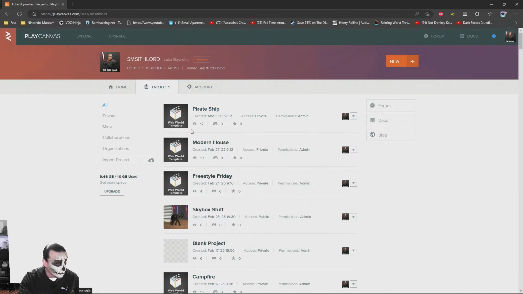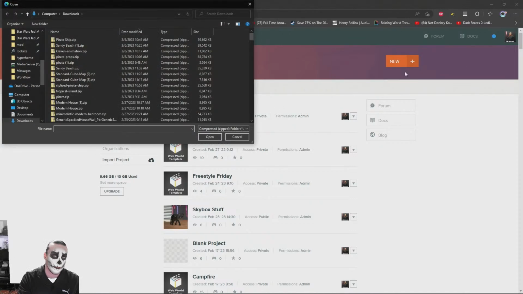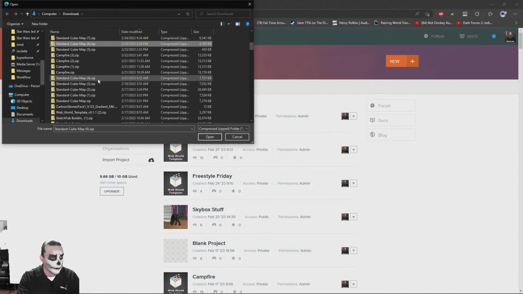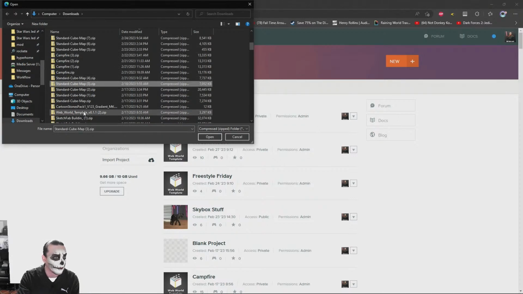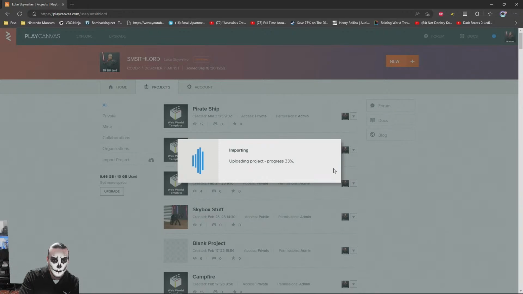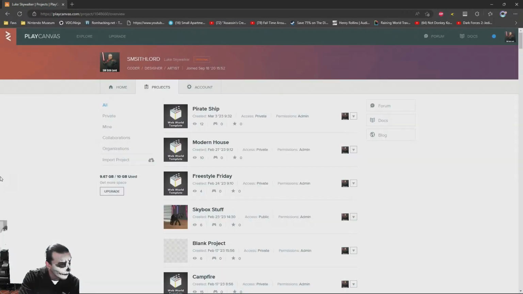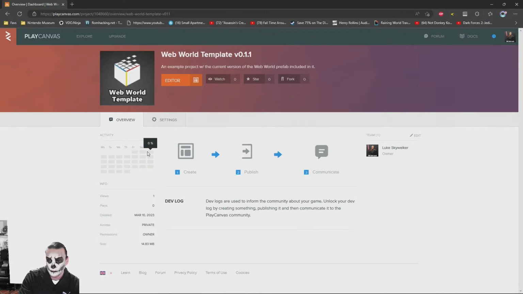Today I'm going to be starting a new web world using the Web World SDK. So the first thing I do is go to my PlayCanvas page, click import project, and import the Somnium Space Web Worlds template. We're on v1.1, I think. Whatever the newest one is from the GitLab. Almost ready to go there.